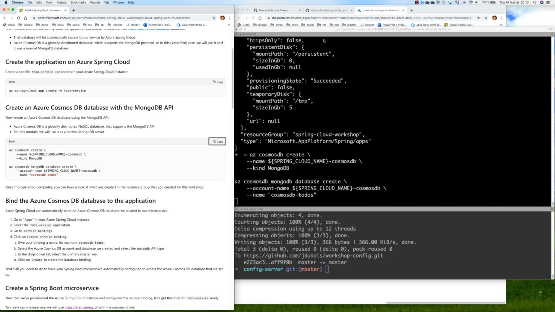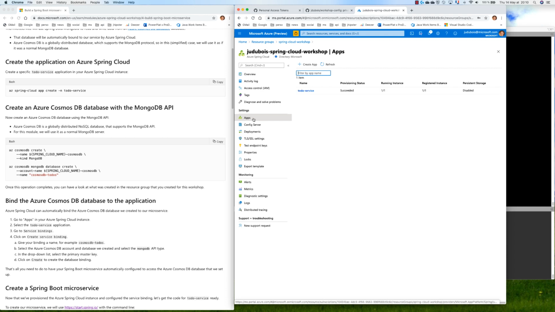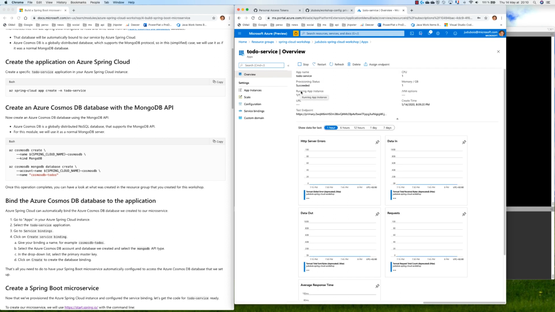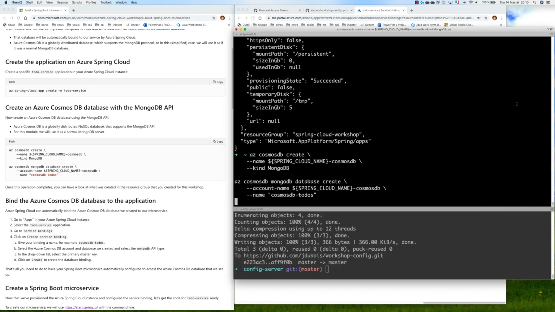What we need to do next, and that's why we can move forward, is bind that Cosmos DB database to our application. So we have created an application, which is empty. That's what we did with the command line just earlier. And when we click on our application, we can select service bindings. And service binding is a way to connect automatically your application to your database.